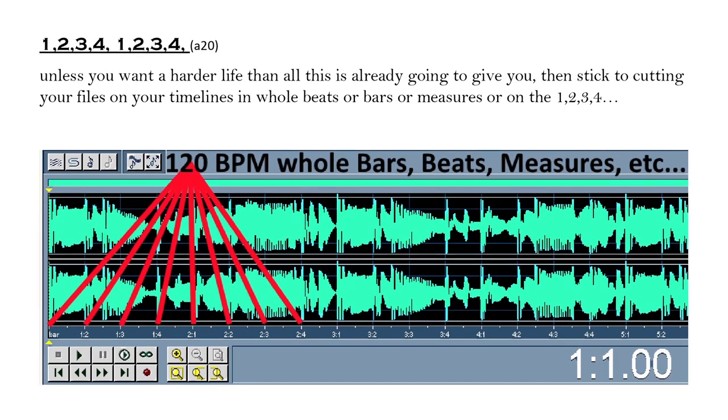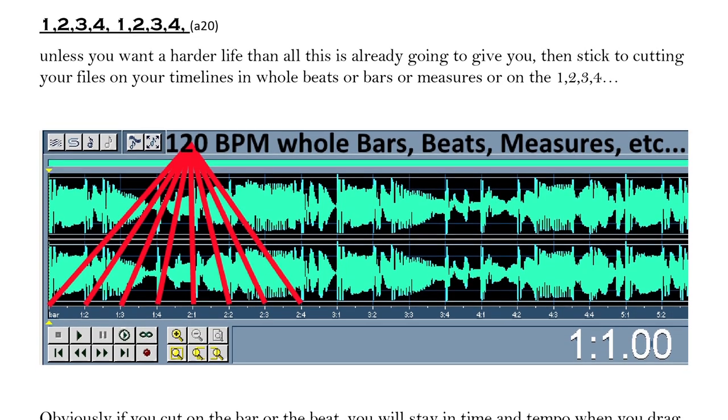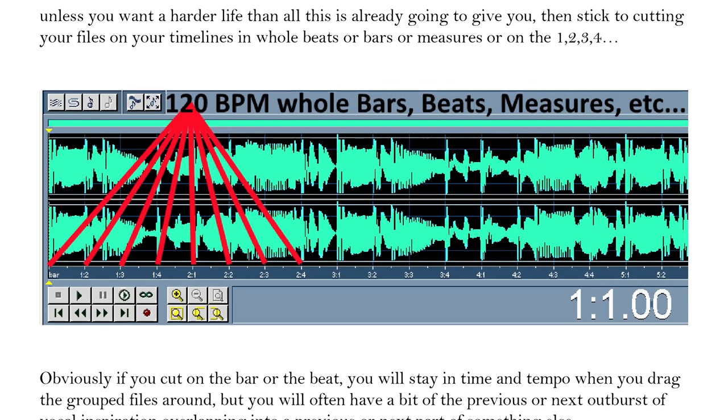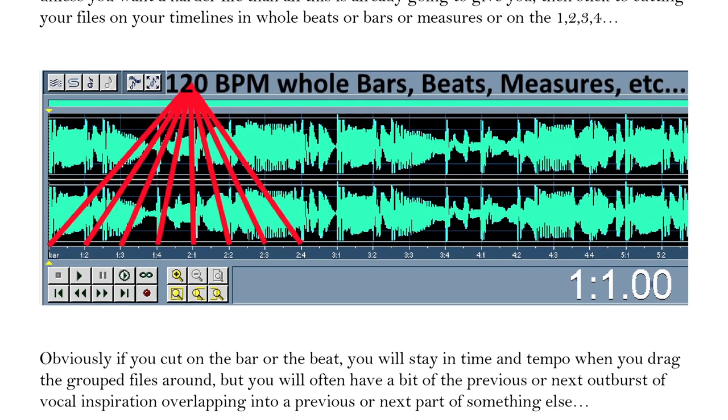1, 2, 3, 4, 1, 2, 3, 4. Unless you want a harder life than all this is already going to give you, then stick to cutting your files on your timelines in whole beats or bars or measures or on the 1, 2, 3, 4.